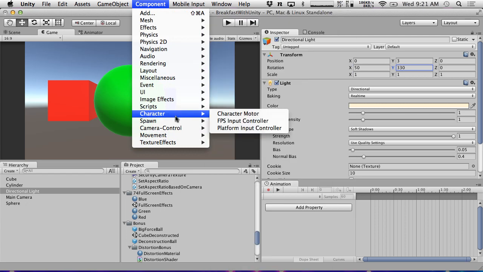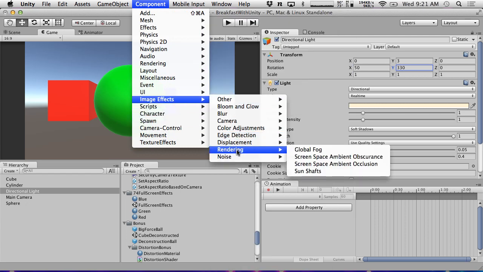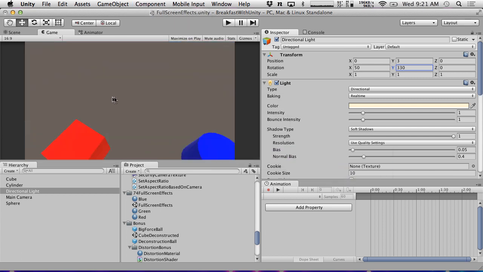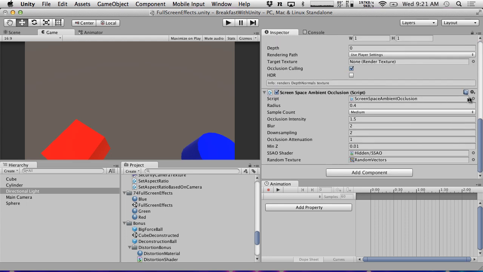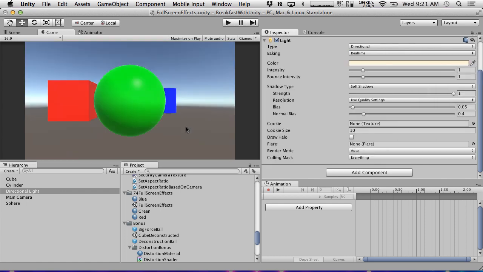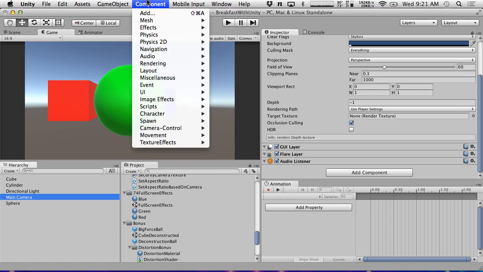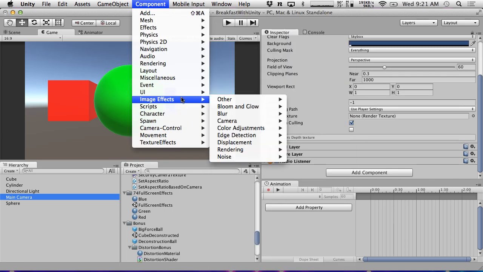And let's see what else we got here. Anything else that's cool? Global fog, screen space ambient occlusion. This might be useful. Whoops, I put this on very much the wrong thing. This needs to go on the camera. As a matter of fact, it created a new camera on the light. That's what happened there. So if you add these to something that's not a camera, it will try to make it a camera. So keep that in mind.